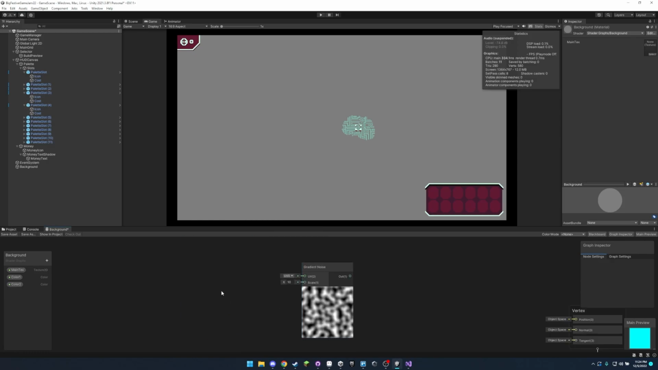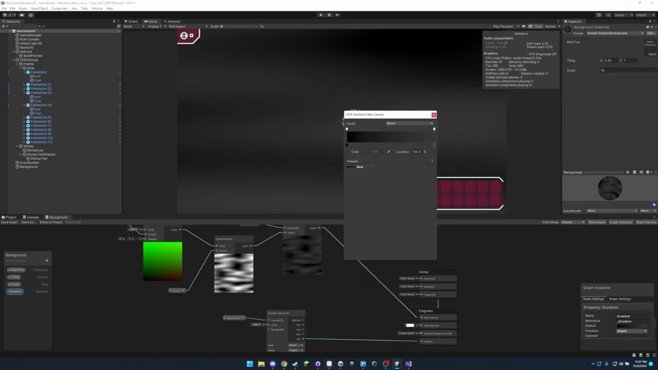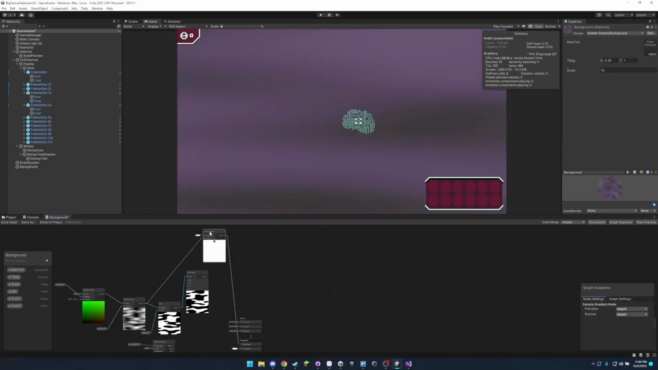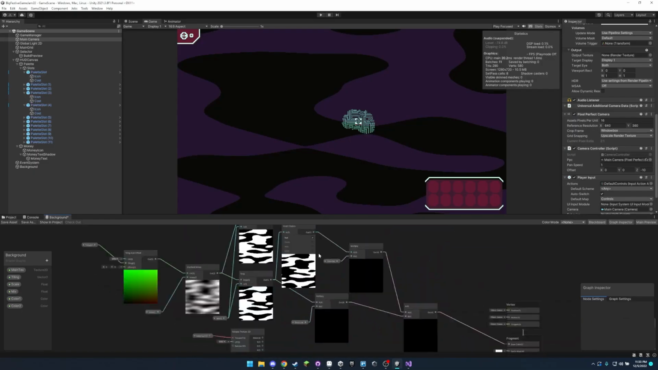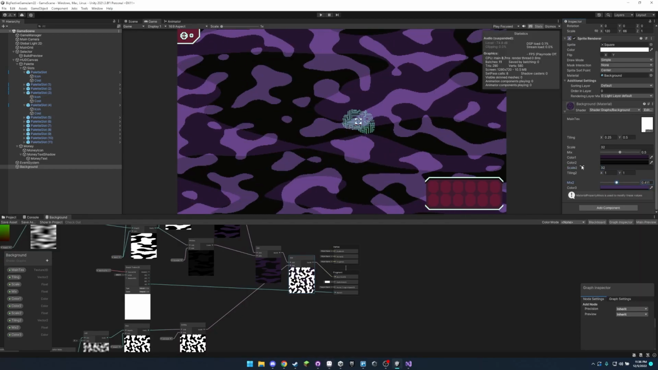Then I decided to make a noise-based shader for the background using Shader Graph. It consisted of 2 layers of smooth noise, which were rounded to have sharp edges and offset at different speeds, resulting in a fog effect.